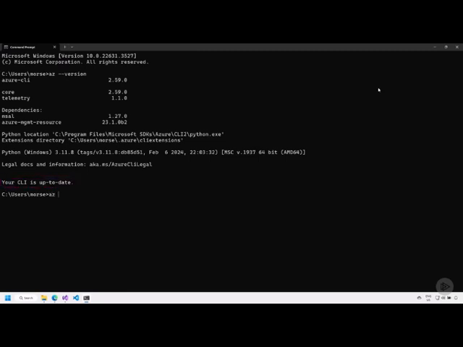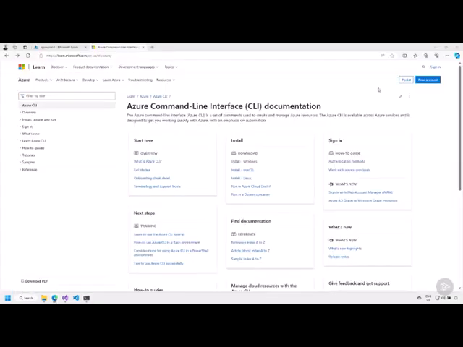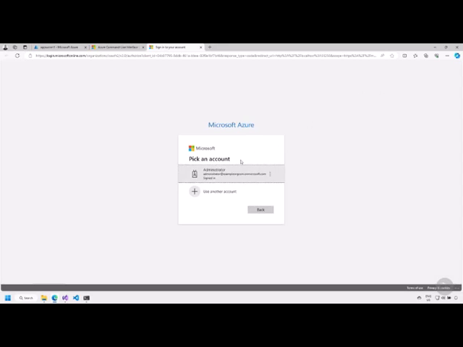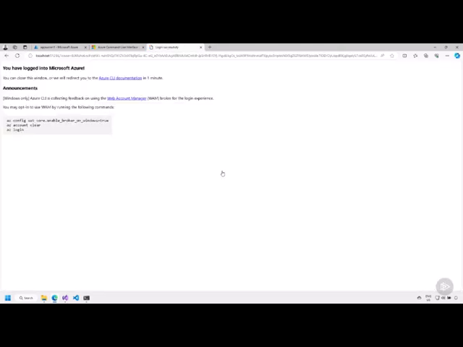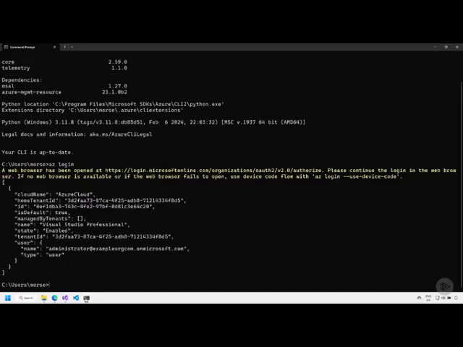It's all up to date, so let's log into Azure. We do that with az login. That opens a browser to choose an identity, and I'm already signed in with my admin account, so I'll select that. It says I'm logged in now to the Azure CLI, and back in the command prompt, it shows the subscription information. Let's clear this.